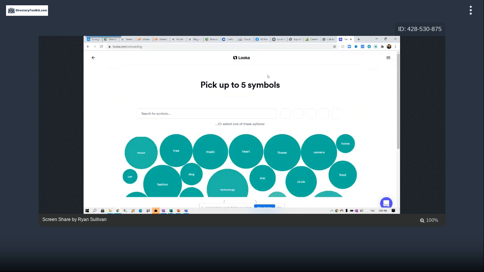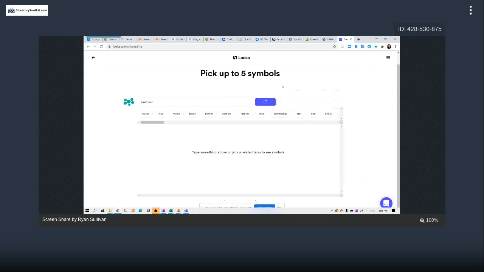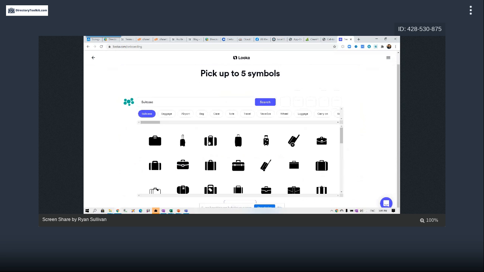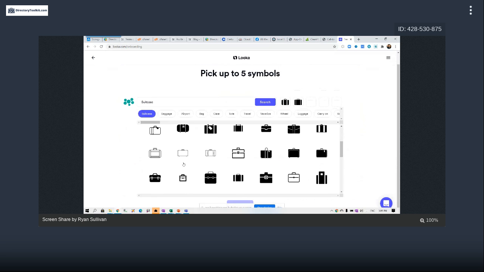And then you can pick different symbols. You can search for symbols. Let's say suitcase, because I was using that for mine. And then you can just pick a couple different logo sets that you like to give them a general idea to start creating some logos.